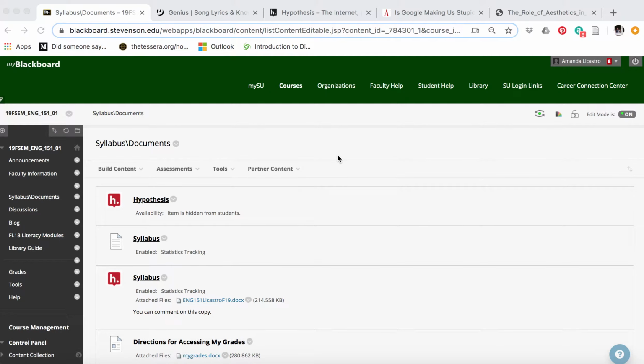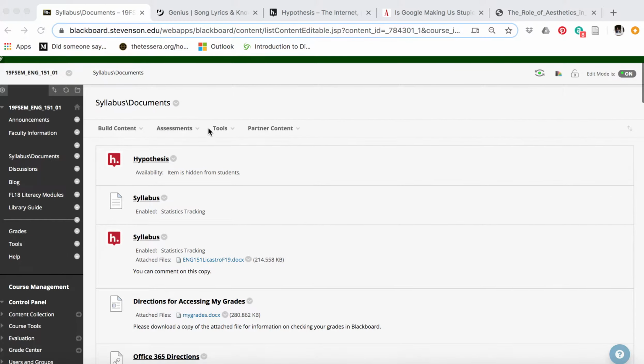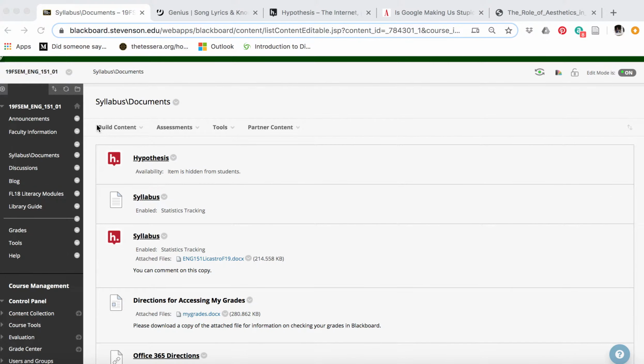Hello again. Now I'm going to show you how to add your own Hypothesis content to your Blackboard course. I always put everything under Syllabus and Documents, but it depends on how your content is organized. When you go to the Syllabus and Documents section, you're going to see this Build Content drop-down menu.